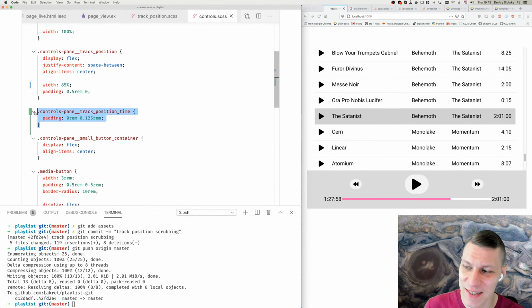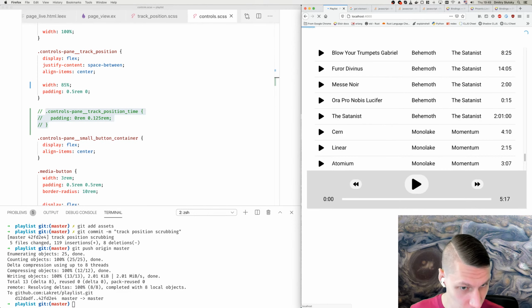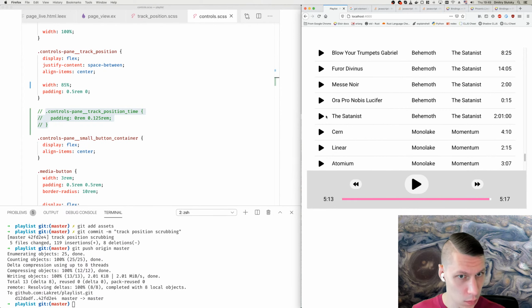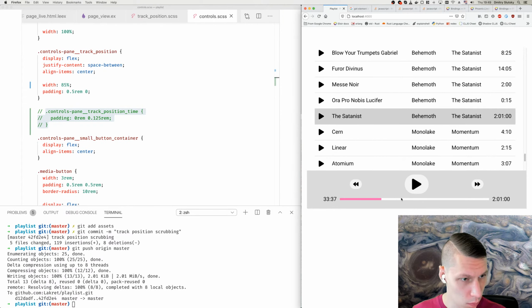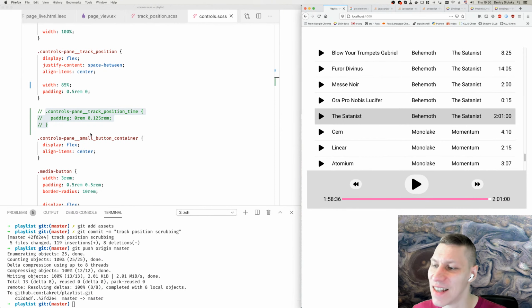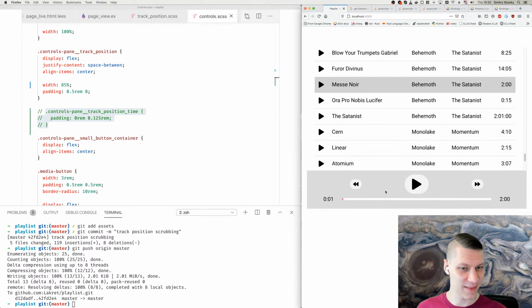And if I remove this padding, what will happen? Oh wow, okay, so it grows with the length of the track. So here it's smaller, here it's bigger. Smaller, bigger. Okay, that's funny. And if I try something shorter, can I notice the difference? No.